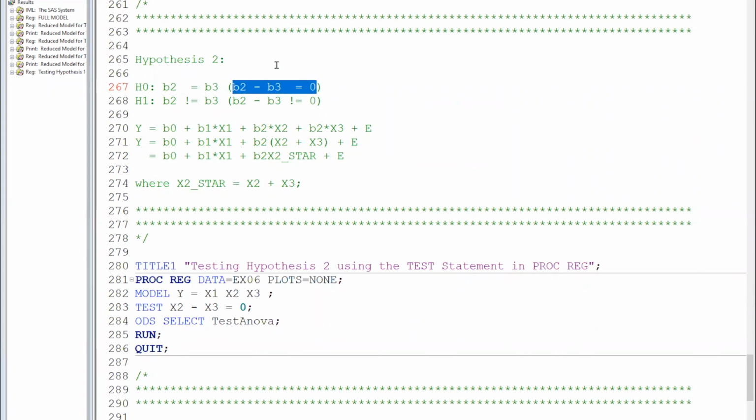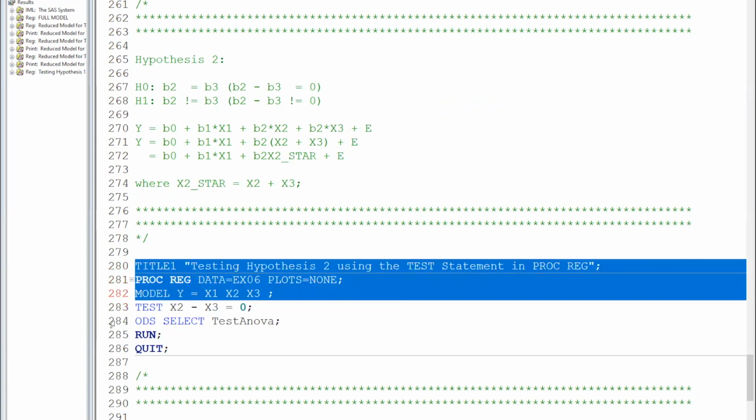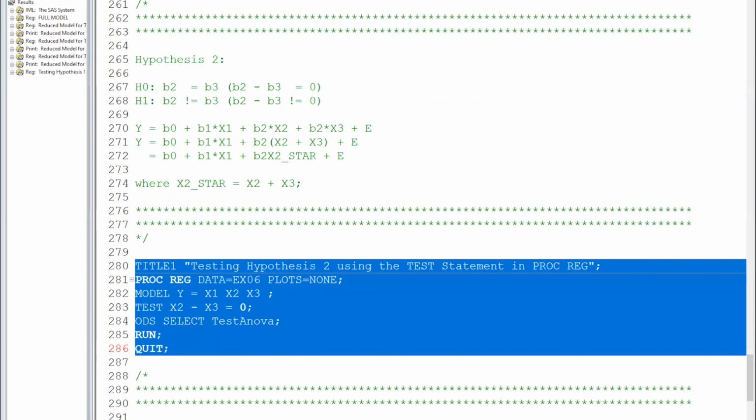And so beta 2 minus beta 3 is equal to 0. And that's what we have here in the test statement. But again, instead of beta 2 and beta 3, we have to use the variables because that's all that SAS knows about. Okay, so test and then x2 minus x3 equal to 0. And PROC REG interprets that as saying that beta 2, the coefficient on x2, minus the coefficient on x3 is equal to 0. And it's going to implement that restriction automatically and then perform the test.